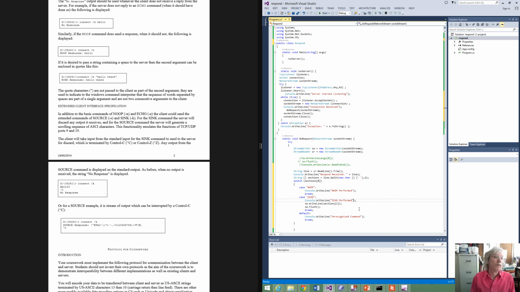So we perform the echo, and we can say returned. And we can say we return the section. So now we've printed out to the screen. If we've got a no-op, if we've done an echo, we perform the echo function. If it's a command we're not expecting, we can say that.